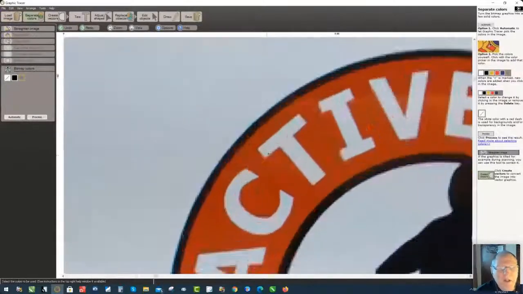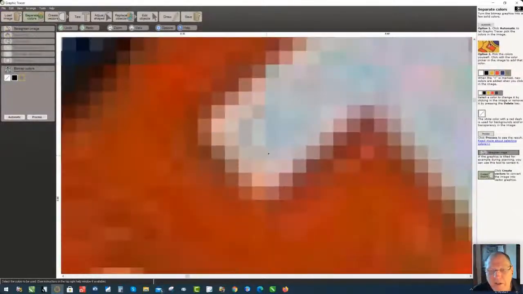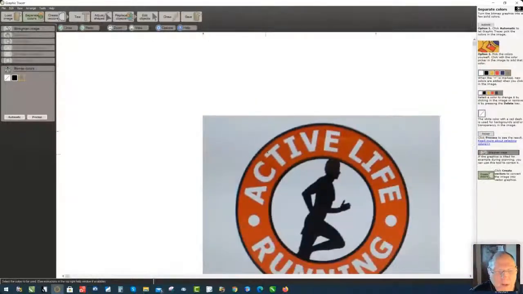Okay, there we go. You can see this is a much rougher graphic. And so I'm going to do the same thing. We're going to go to automatic. Well, you can see it detects all of these colors. So I'm going to reset that. And I don't need all those.